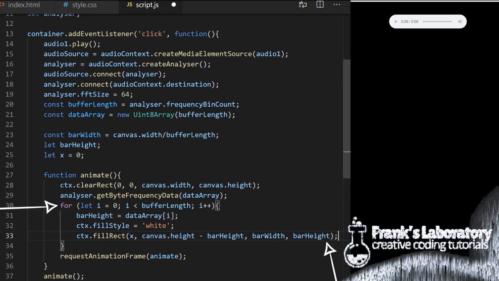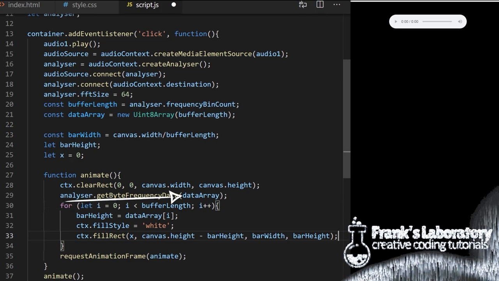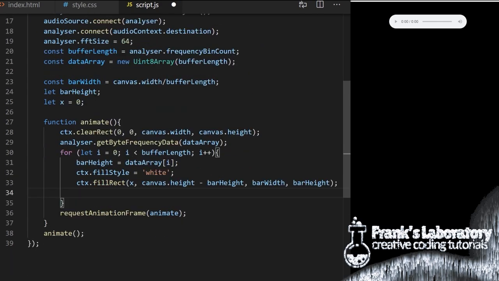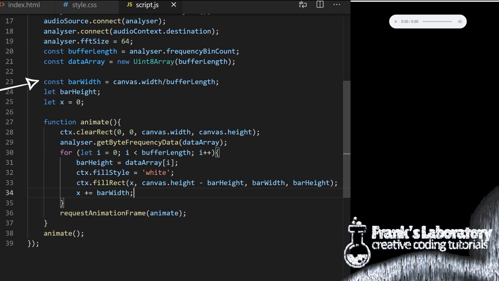This for loop will create 32 sound bars. Some of them might be 0 pixels tall if they don't have many decibels at that point. Each time I draw one bar, I take the x variable from line 25 and I increment it by bar width from line 23. This will put the bars next to each other horizontally.